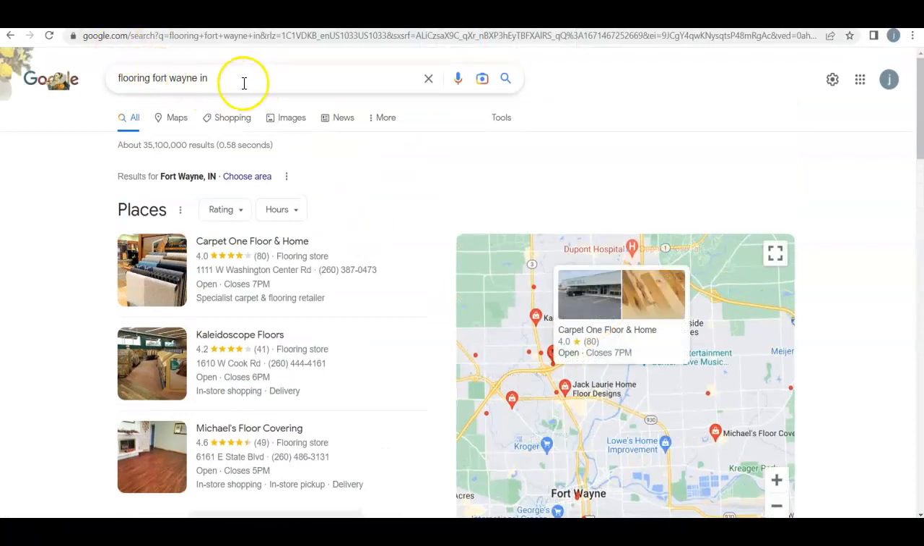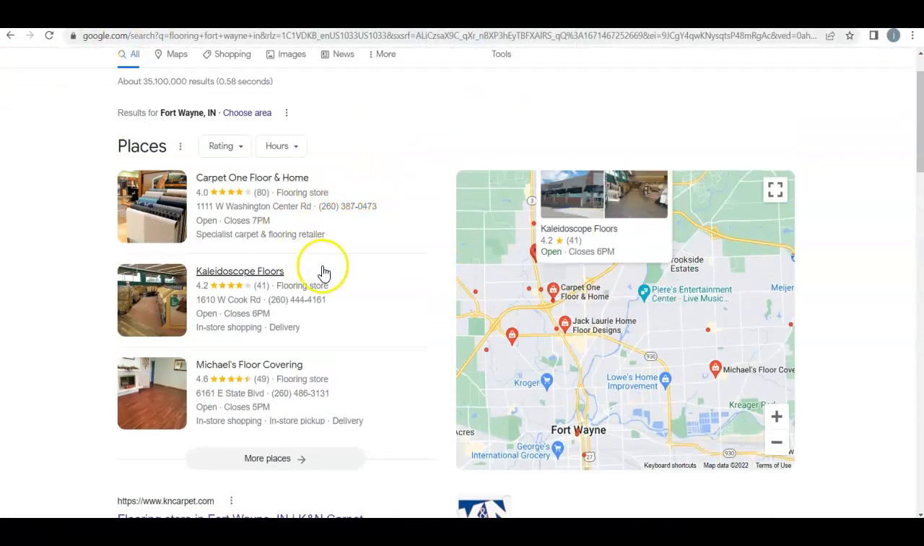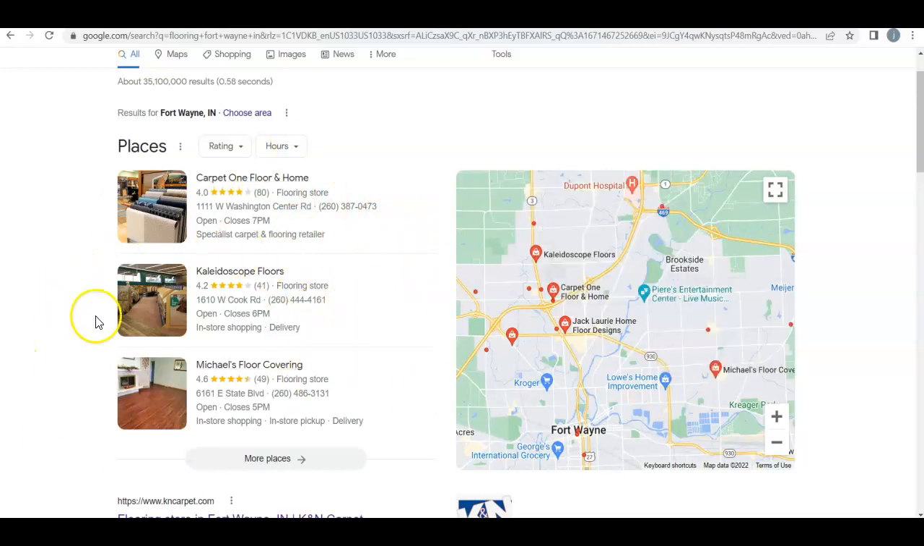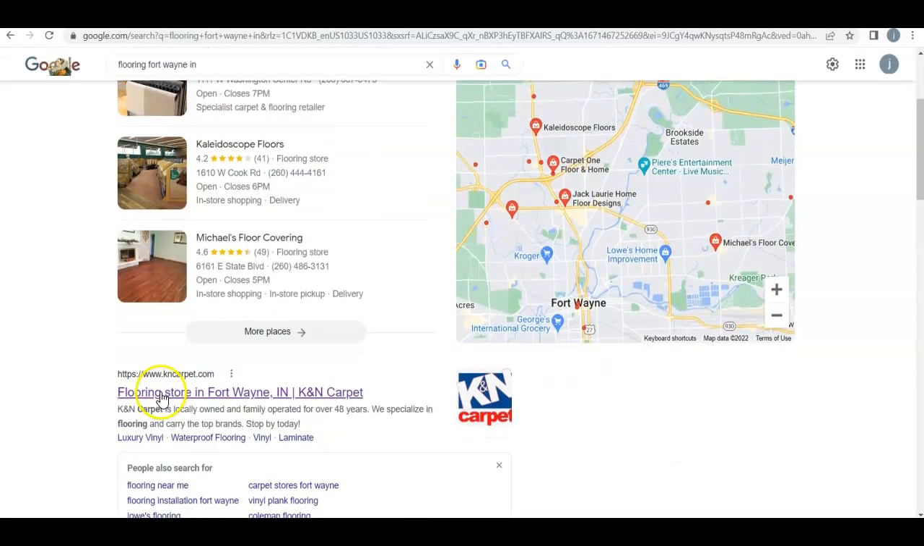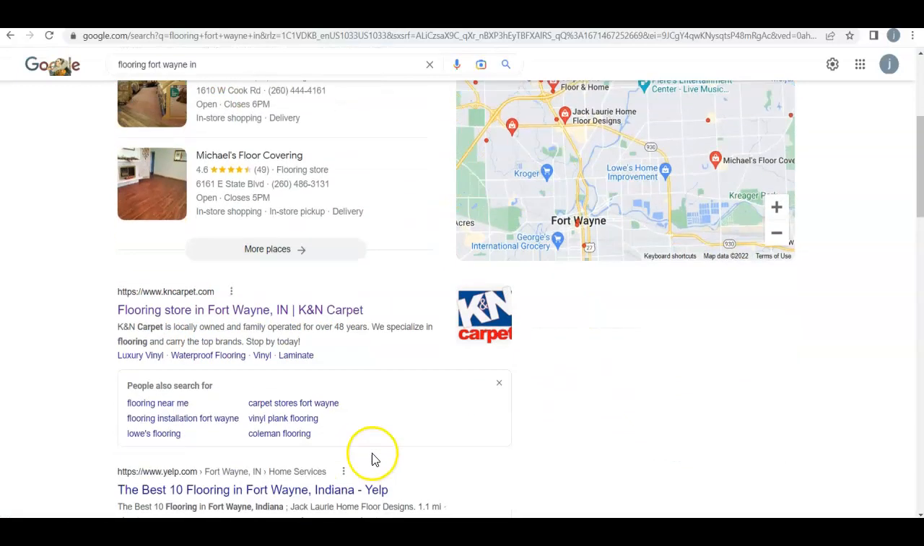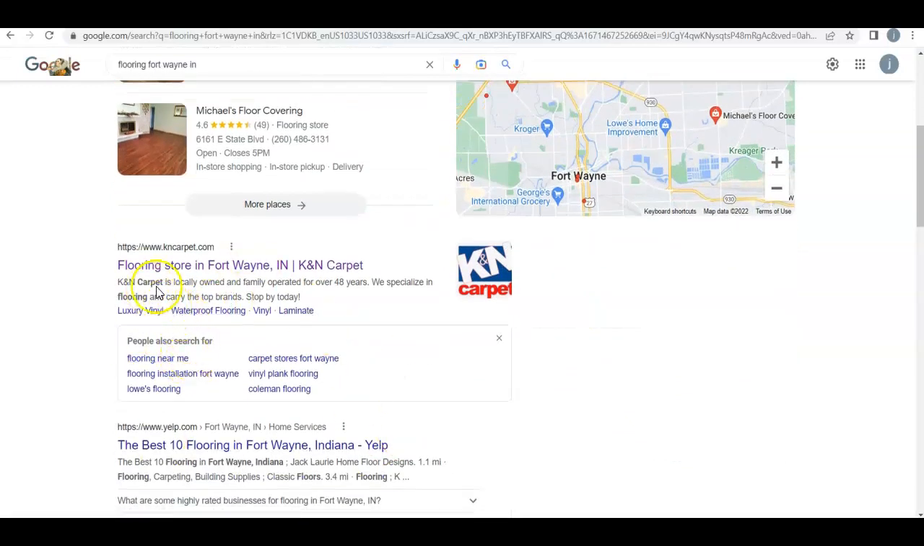So, flooring Fort Wayne. First up, you're going to have your G&B. This is the Google Map Pack. Now, it's super important to get on this because 30 to 40% of all people will pick one of these 3 people. That's just the easiest thing to do, so that's what people are going to do. Then you're going to have your organic rankings. This is by strength of website. So your top competitor will be this guy, K&N Carpet.